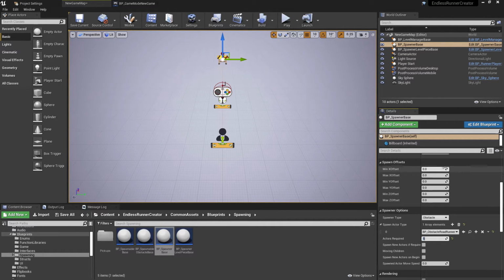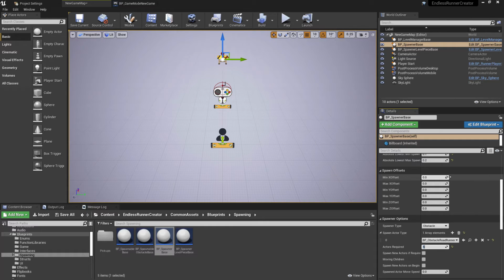And then for the spawn offsets, this is going to be the location they spawn. I actually want these to spawn exactly where the spawner is. We don't want this to be any further forward or back or left or right, because this is lane based, so we want to make sure they're always appearing directly in front of one of the lanes.